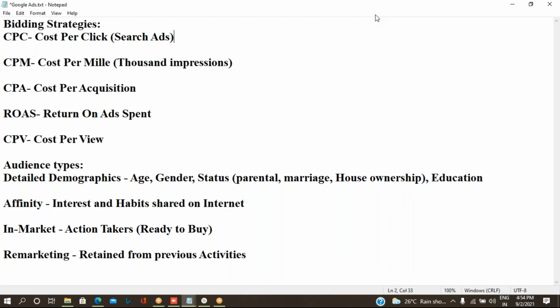So how will this click be charged? Whenever people see our advertisement and click on that link, and the ad gets opened, only then are we charged. Until then, for only showing the advertisement, we are not charged. This happens only when you select the bidding as clicks.